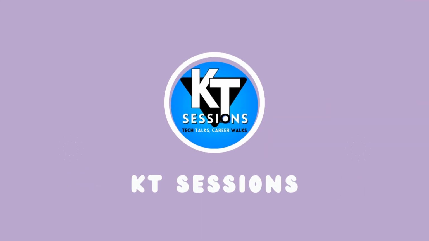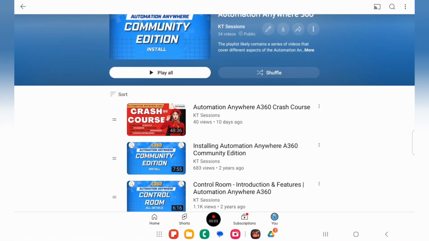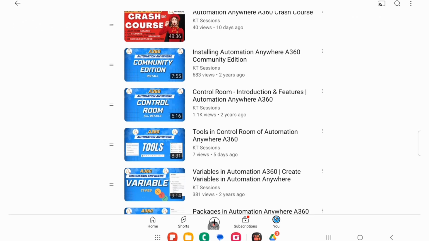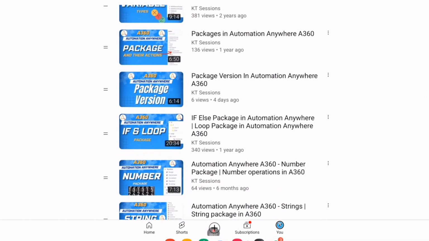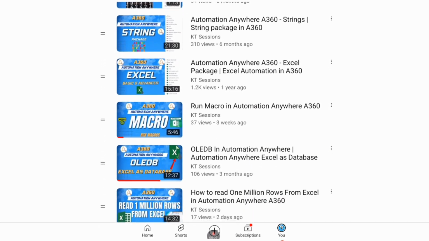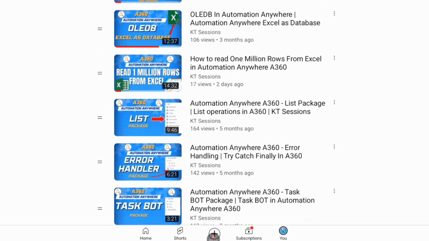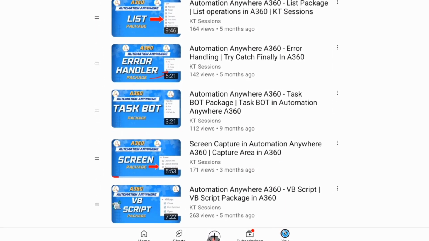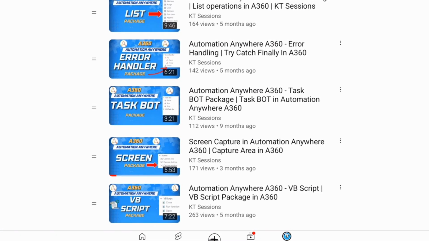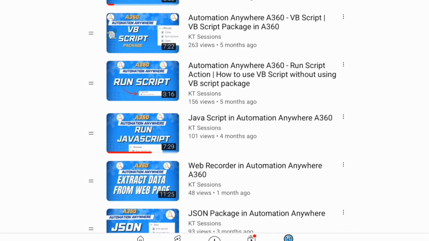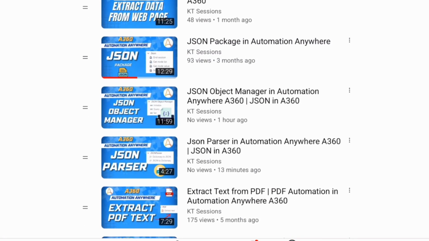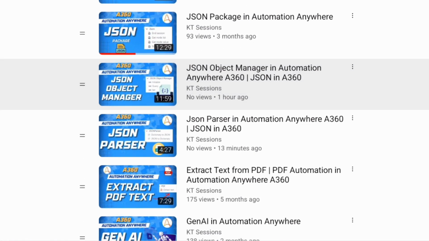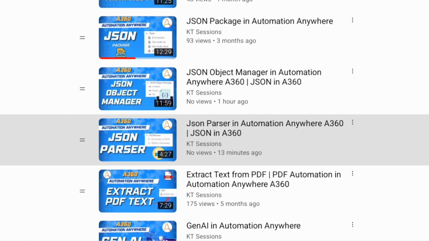In today's session, we are diving into the world of REST APIs, particularly in the context of Automation Anywhere 360. So if you have been following our playlist, you know we previously covered the JSON parser package in Automation Anywhere A360. And as you may know, JSON plays a crucial role in APIs. So if you haven't seen that video yet, make sure to check it out. Now let's get started. So first things first, what exactly is an API?